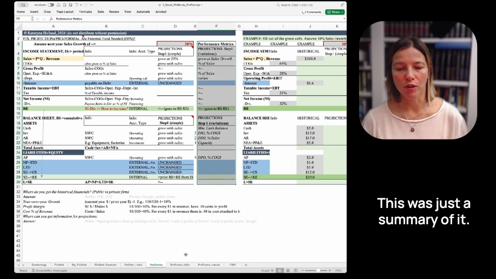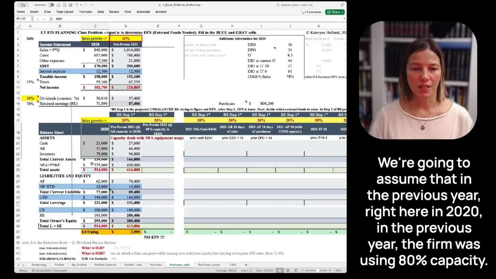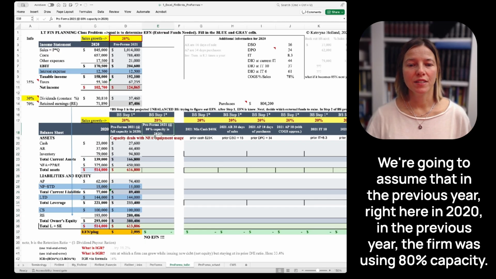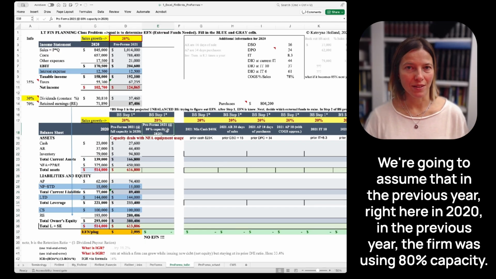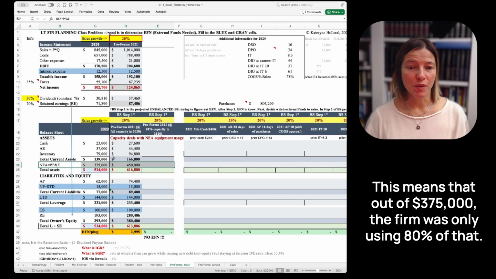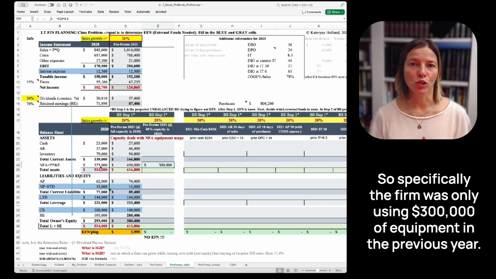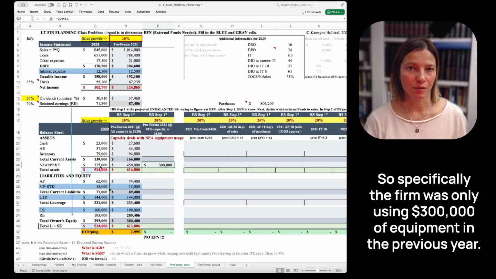This was just a summary of it. First, we are starting with capacity. We're going to assume that in the previous year, right here in 2020, the firm was using 80% capacity. Capacity deals with your equipment usage. So we will be looking at the account of property, plant, and equipment, or net fixed assets, which holds your equipment. This means that out of $375,000, the firm was only using 80% of that. So specifically, the firm was only using $300,000 of equipment in the previous year.